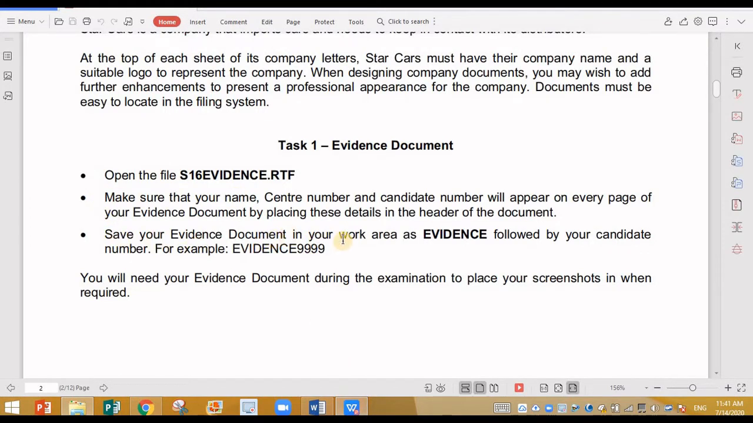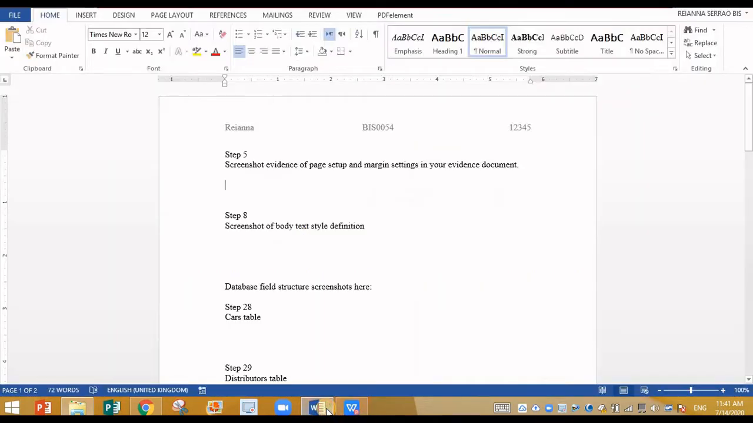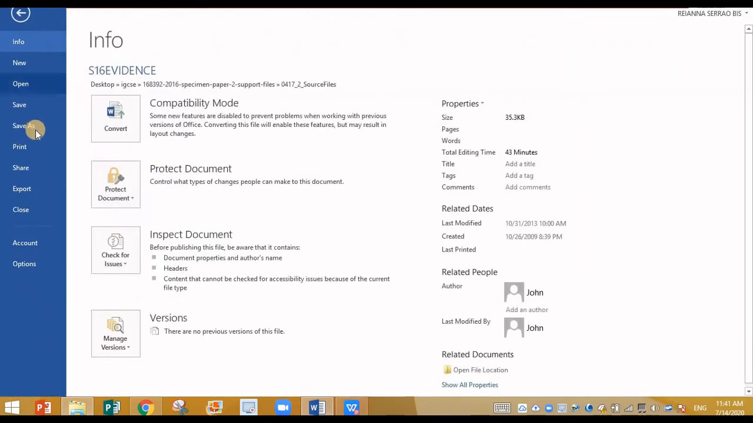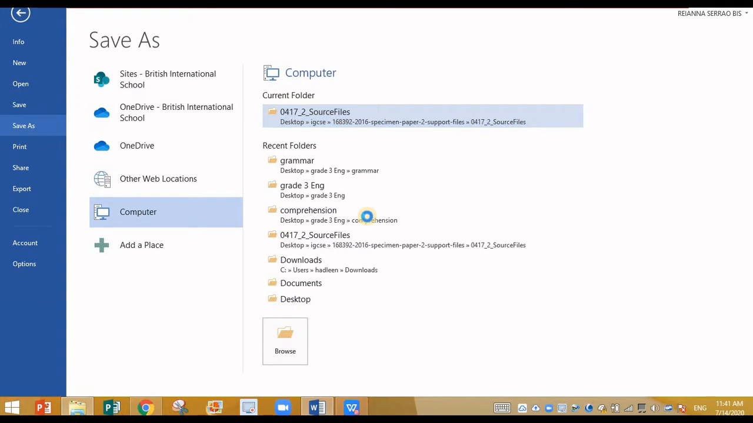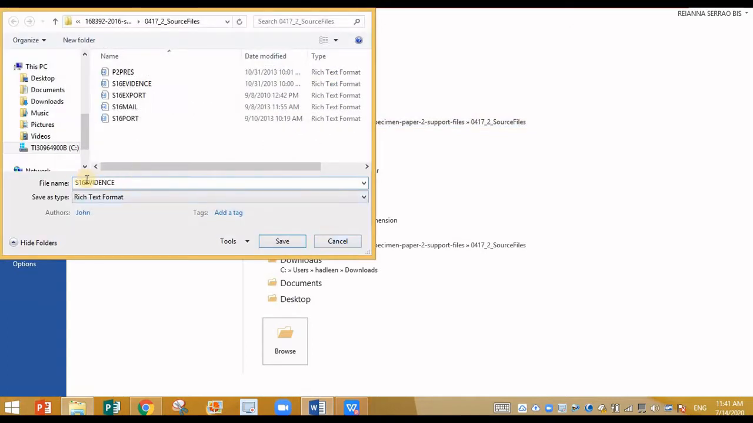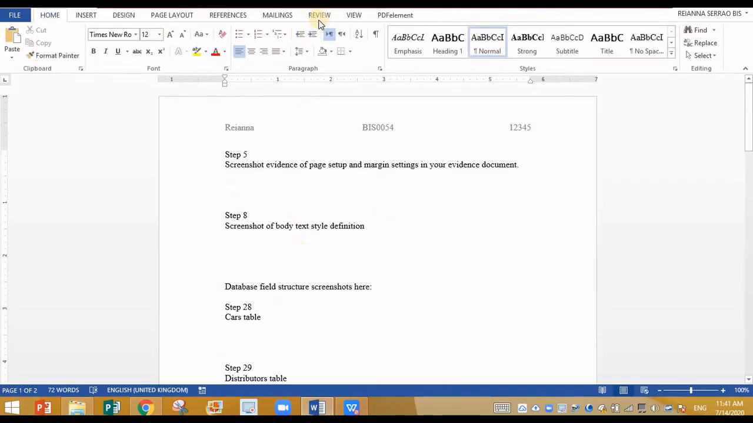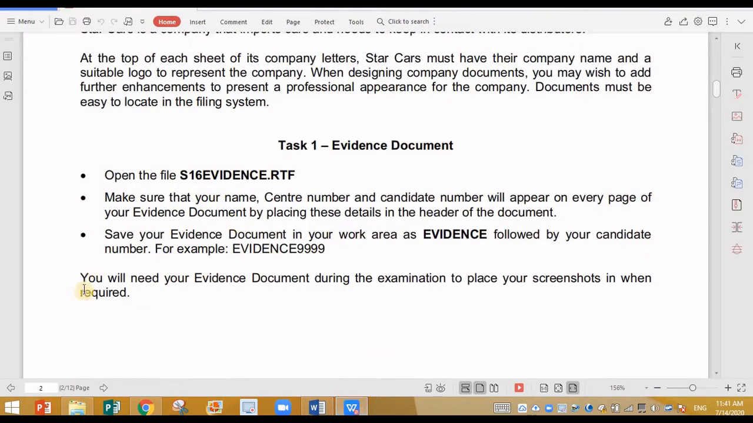Save your evidence document in your work area as evidence followed by your candidate number. That's how I'm going to save it now. Click on File, Save As. In the source files, I'm going to save it as evidence and then your candidate number. Okay, it is saved. Let's go back.